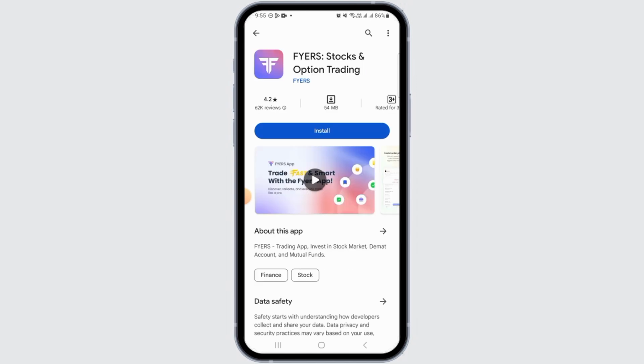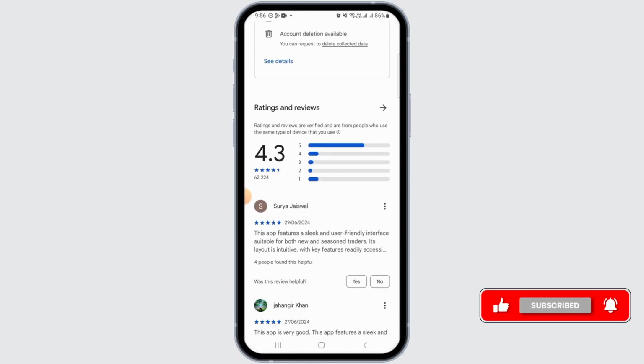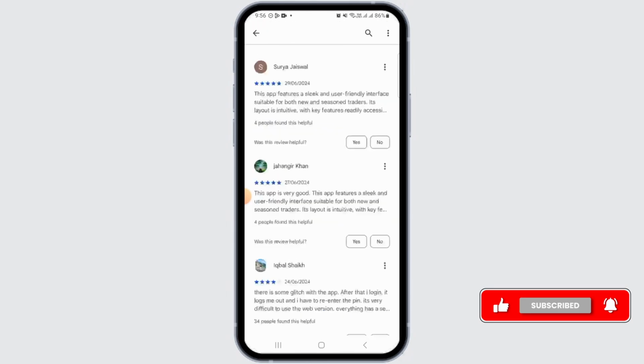This is the application you should be looking for. FYERS is the top-notch share market trading app shaped by insights of over 700,000 traders. You can explore stocks, futures, options, commodities, mutual funds, and corporate bonds effortlessly on this stock trading app. You can go through the description and also the user reviews from here.